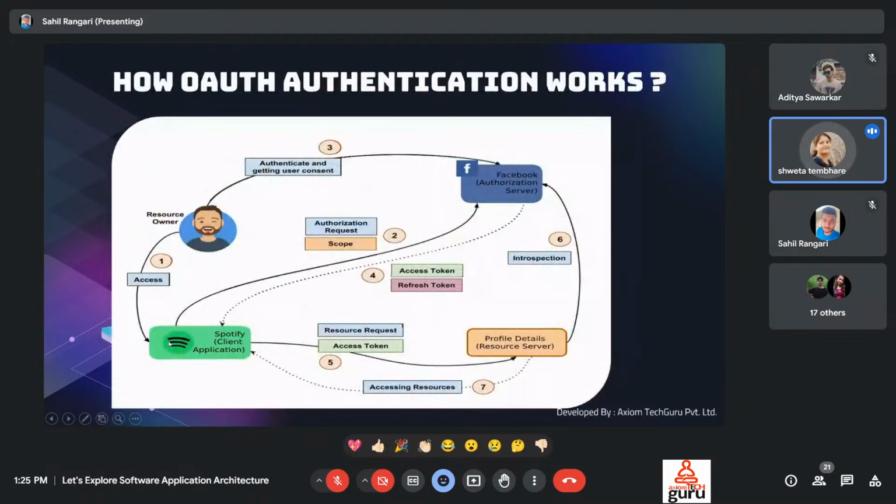Now we will see OAuth authentication with an example. Here we have a resource owner, and the client is Spotify. Then we have the authorization server as Facebook and the resource server, which has the profile details of the user. Here, the user wants to create a Spotify account. He has his profile details in the Facebook account. Then the client asks for the user's permission to use his Facebook profile details, and the user accepts the request. Then the client requests authorization with the scope. Scope is a permission that a user can grant to the application.